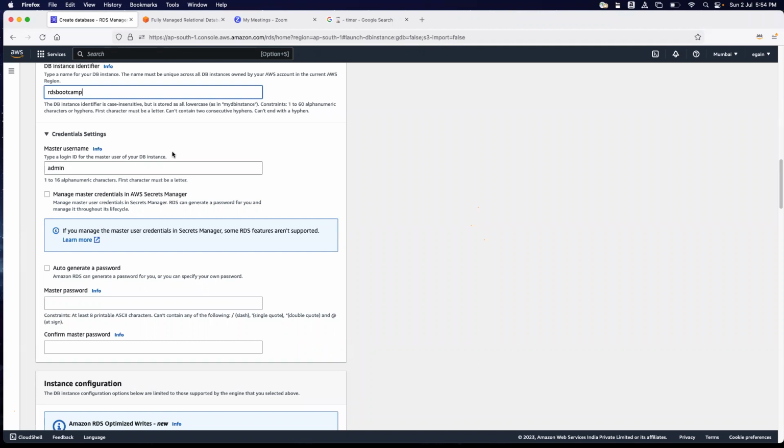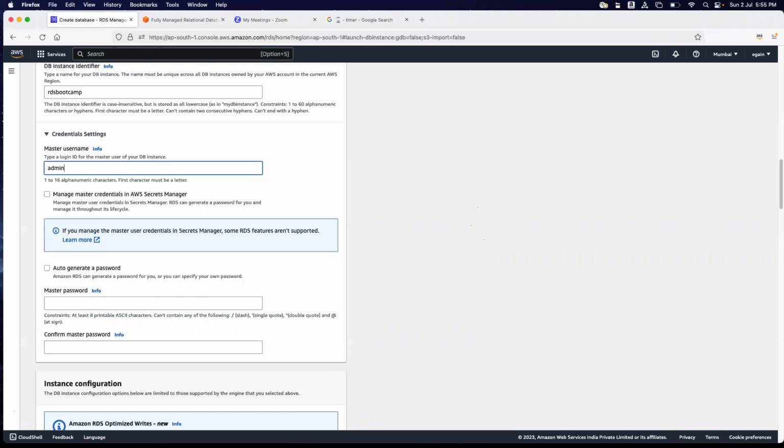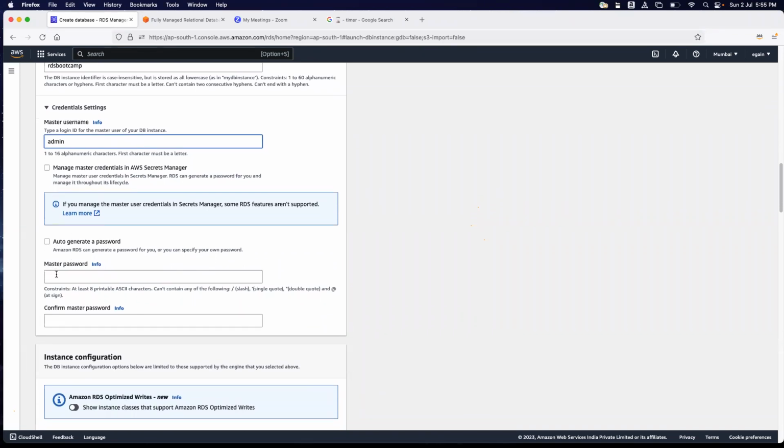This user should have a kind of database access role, or database owner, to manage all of the databases under that instance. So this is something you need to define. For our case it's admin; you can change it as per your company policy, but I will go with admin, and then the master password.